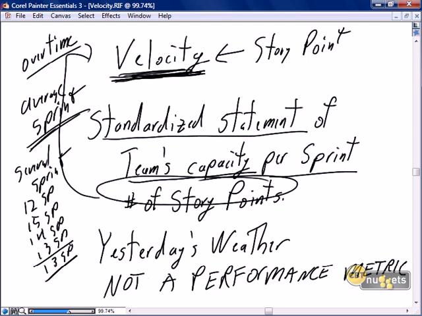And again, I'm not getting into fractional. I'm keeping everything at a whole number. So I did my averaging out, and I'm being a little pessimistic with my math and saying, I believe at this point in time, my velocity, my standardized statement of my team's capacity per sprint is 13 story points.